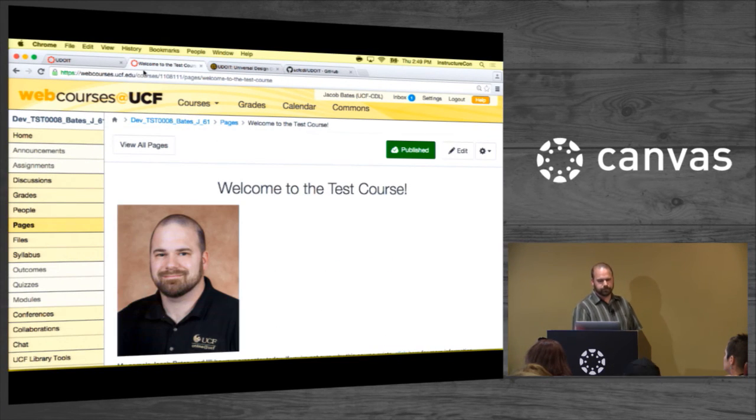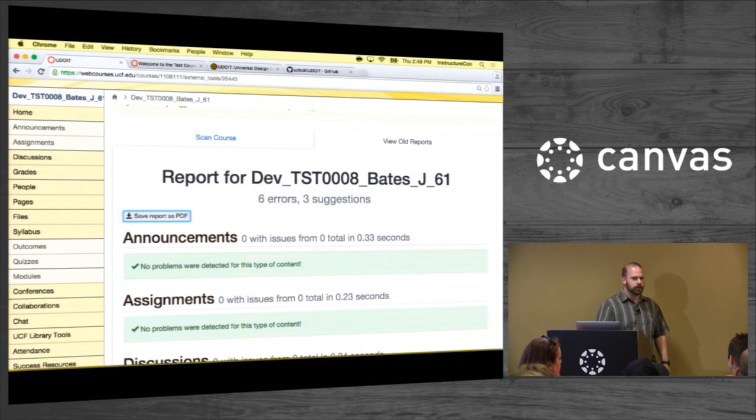So it doesn't generate a report to the admin, the instructor has to send it? It does not generate a report and automatically send it to the admin. No, it does not. That could be a really cool feature.